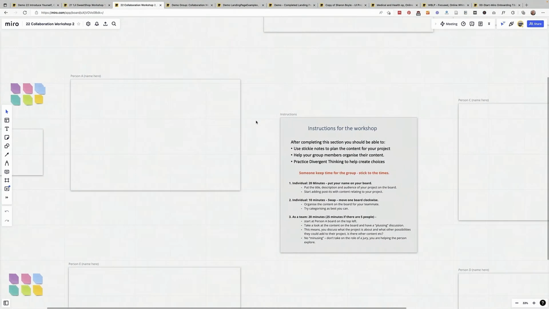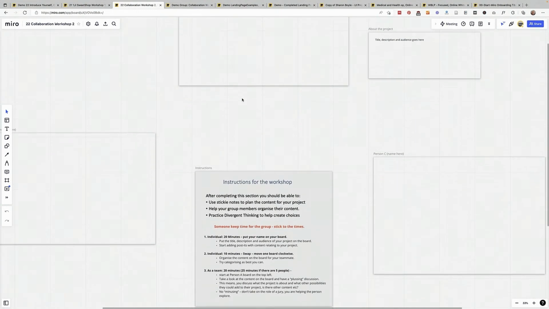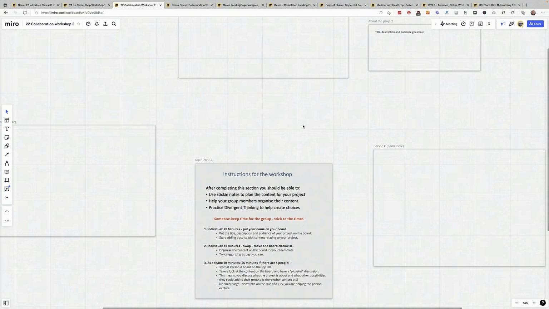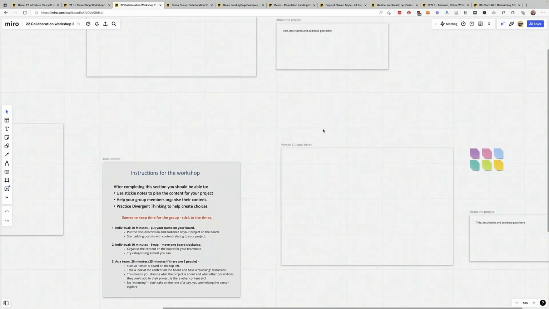And once they've done that, they actually rotate around to the next person's board and help them out with organizing their content. And then finally, they each, as a group, go to every single board and have a conversation and come up with some new ideas as to what should be or what could be done with the particular idea, and how to advance it and contribute more ideas to it.